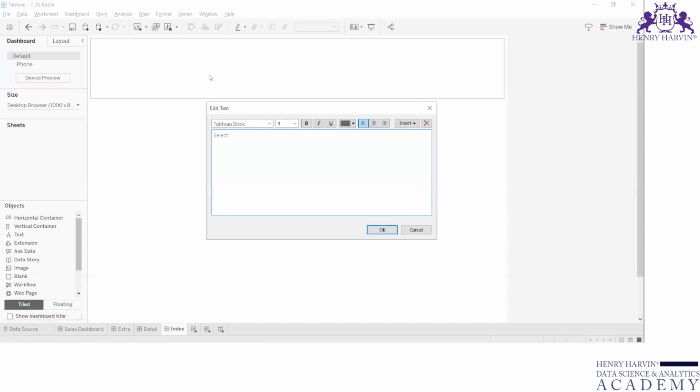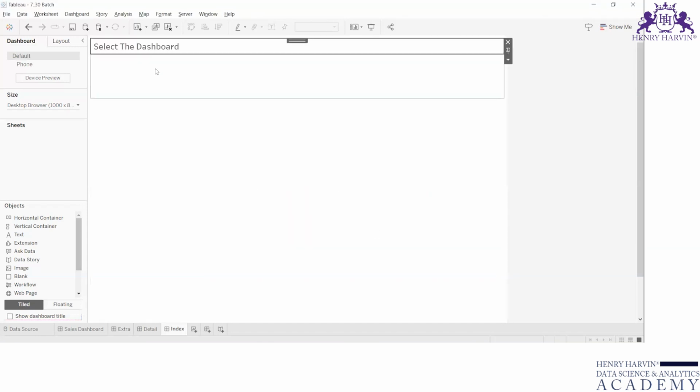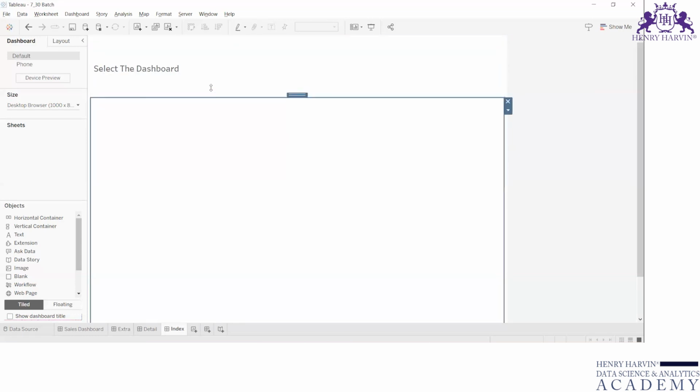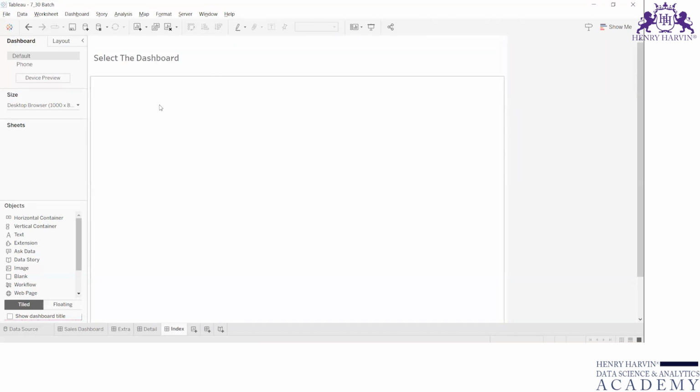Select the dashboard. Okay, and I'll make it a bit bold. Size, let's say 15, and I'll click on OK. So what I'm saying over here is, I'm asking the user to select the dashboard. Here I'll give the list of dashboards.